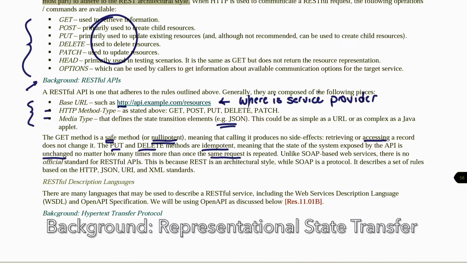Unlike SOAP-based web services, there is no official standard for RESTful APIs. This is because REST is an architectural style, while SOAP is a protocol. So SOAP is more formalized than REST, which is a more relaxed sort of general guideline on how these requests should be structured. REST describes a set of rules based on HTTP, JSON, URI, and XML standards.